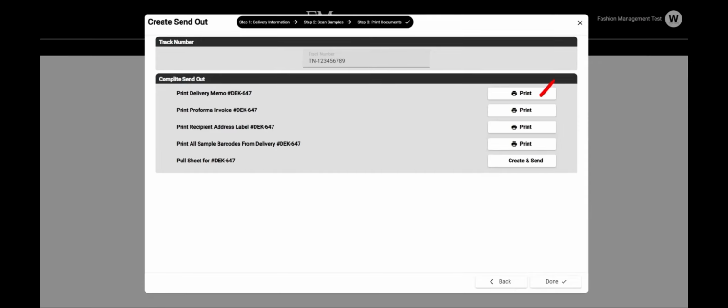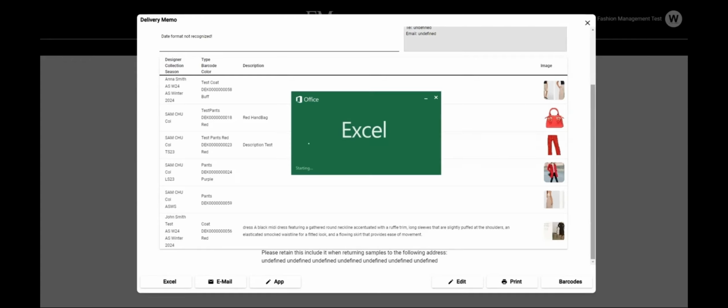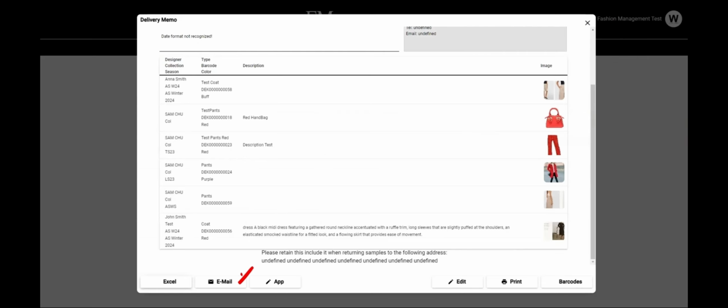To view and print the delivery memo, click the Print button. If you want to download the delivery memo document to an Excel file, click the Excel button. If you want to send the delivery memo document, click the Email button.